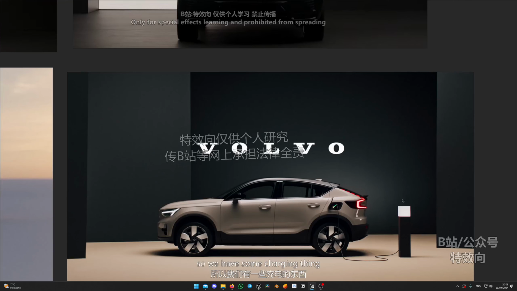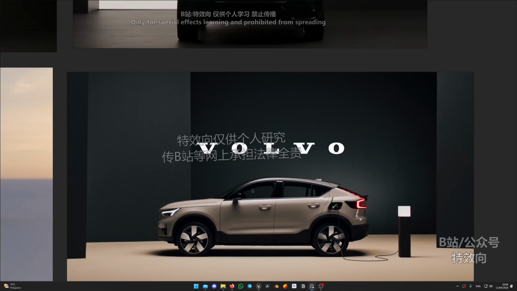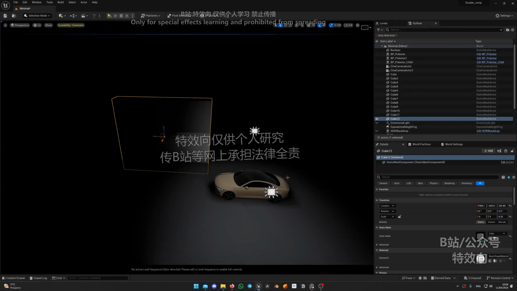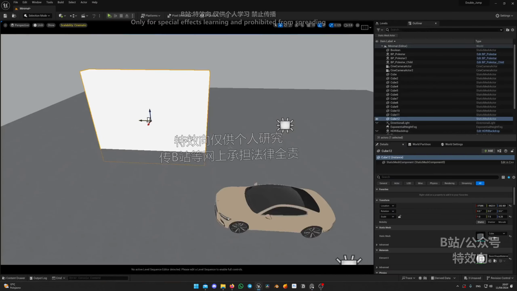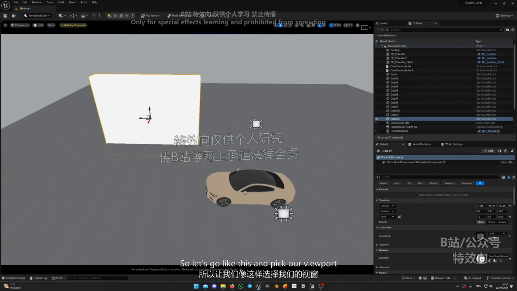Okay, so there's some charging thing. 1, 2, 3, like 4, 3 walls. The one which here we already have this one. So let's move it there. We will light it separately because there are just additional lights which are lighting those things, and we can separate them also by channel. And the floor should also have a different material. So let's go like this and pick our viewport, the second one.